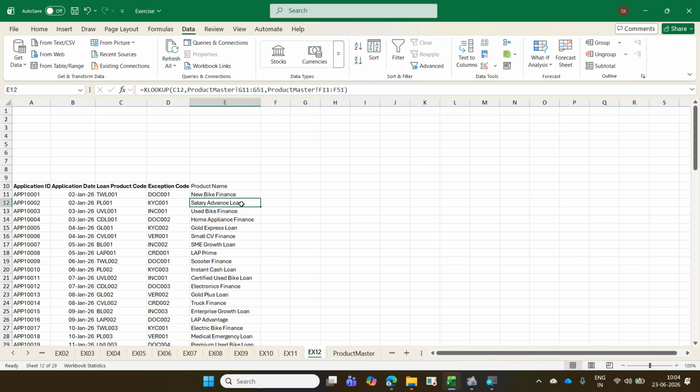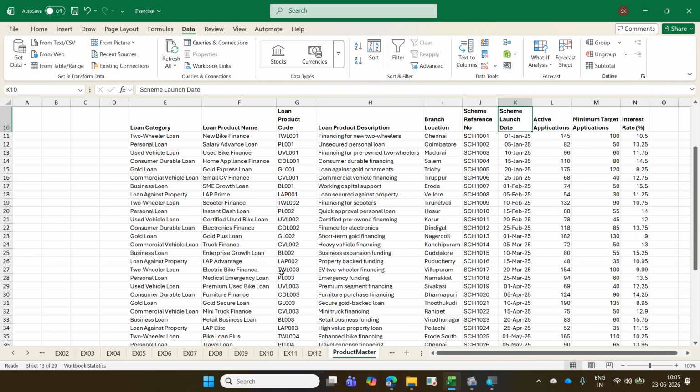Here F10, F11. Similarly here, G12, G13. So the first product name, it is searching from the first row. Second product name, it is searching from the second row. Third, it's searching from the fourth. So it goes like this. Some other product, it will search only from, for example, in the error area.